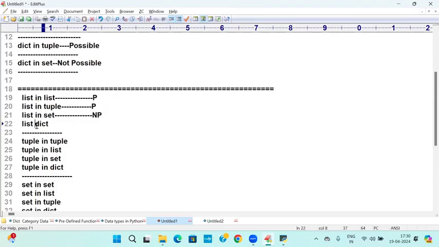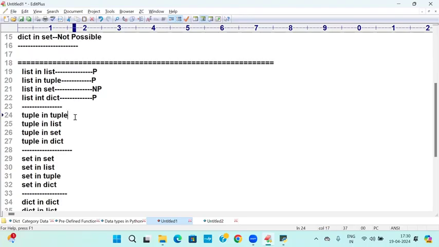List in dict. Come on, possible or not possible? Possible. Tuple in tuple: possible. Tuple in list: possible. Tuple in set.